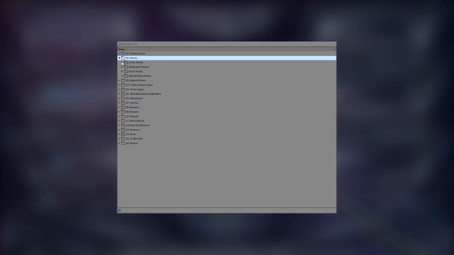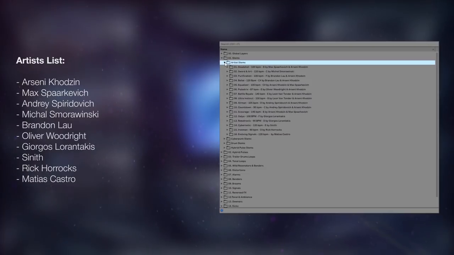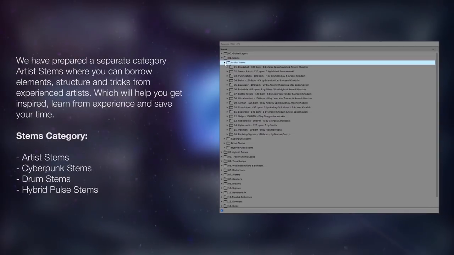We have created a number of cues based on samples and instruments, AizerX Hybrid Cyberpunk, by tradition and collaboration with various artists established in the movie trailer industry. We have prepared a separate category, artist stems, where you can borrow elements, structure, and tricks from experienced artists, which will help you get inspired, learn from experience, and save your time.